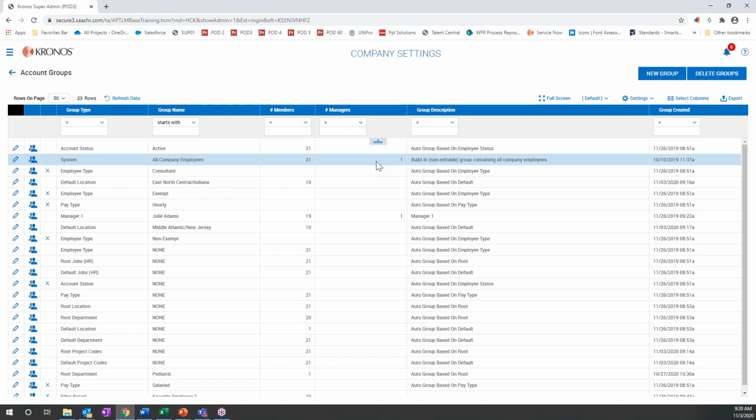The only time you can see my team and see people under my team is if you actually have a team. Since she doesn't have a team, what we did, and this was done in basics, is we added her as a manager of this group.